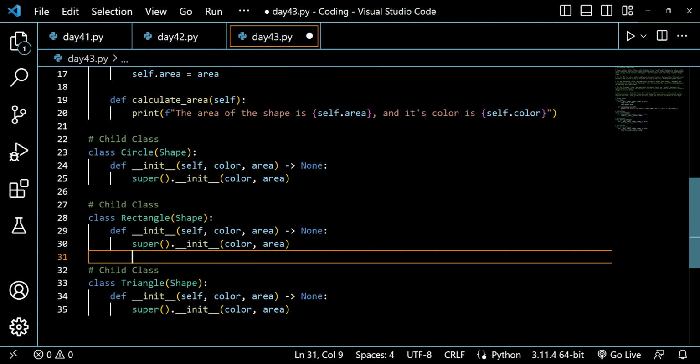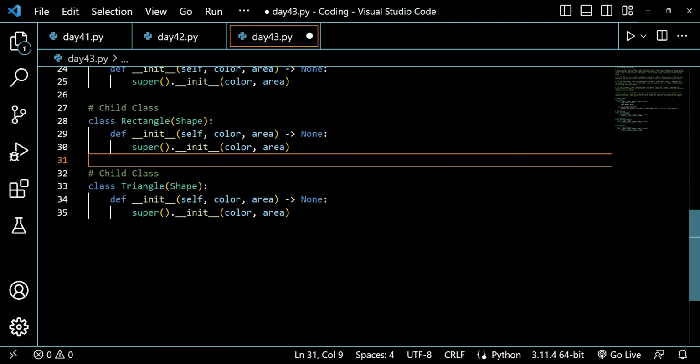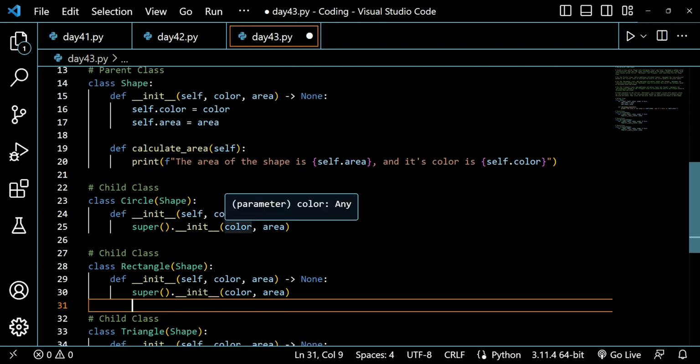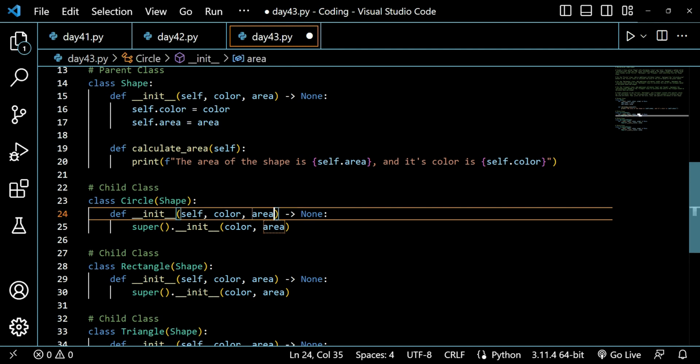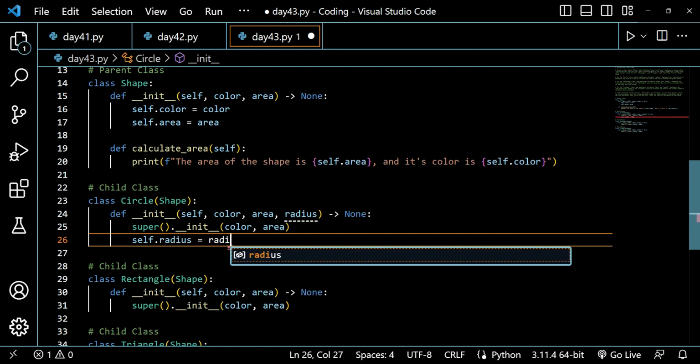Now what we will be doing here is seeing what each individual class is asking from us. So for the circle class, add an additional attribute radius, and implement the calculate method in the circle class to calculate the area of the circle based on the given radius. So we will be passing one more argument here, that is radius, and self.radius equals radius.